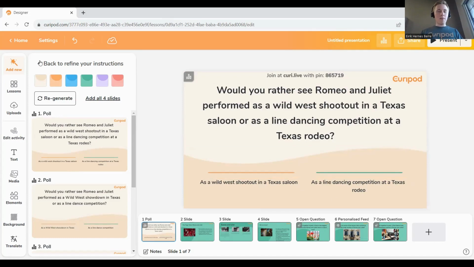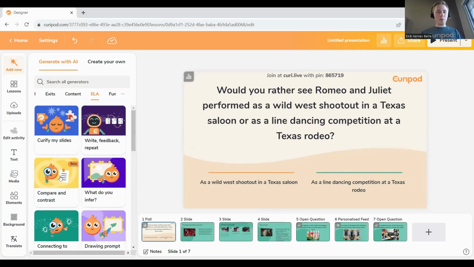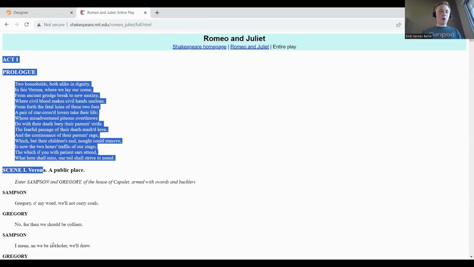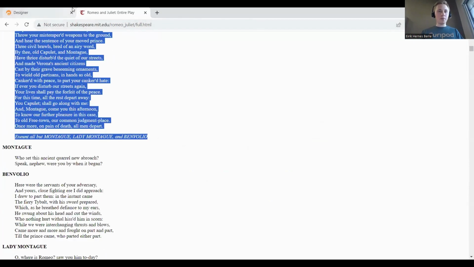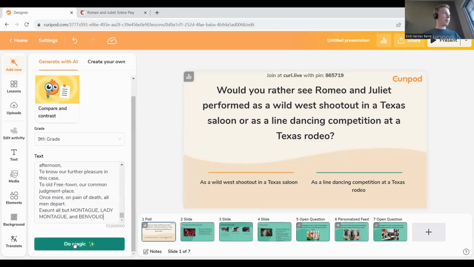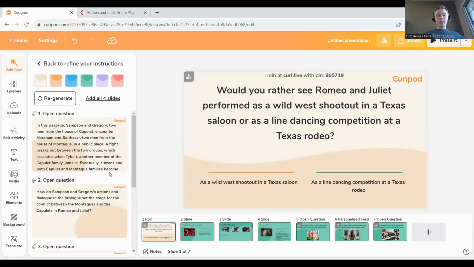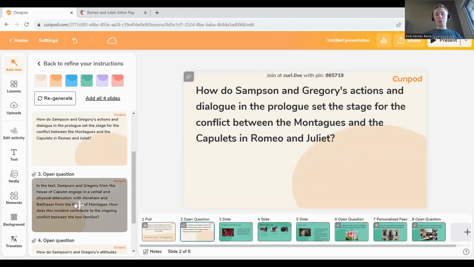And then what I also know is I've had my students read Romeo and Juliet, so I want to do some compare and contrast. So I go into add new, generate with AI, then I'll go to our ELA section and I'll choose compare and contrast. And now what I'm doing off screen is I'm copying out the text of the part of Romeo and Juliet I've had my students read, and I'm pasting this in here. So now, the Curipod AI reads through this text and makes compare and contrast activities based on the content of this text. It works with any text.